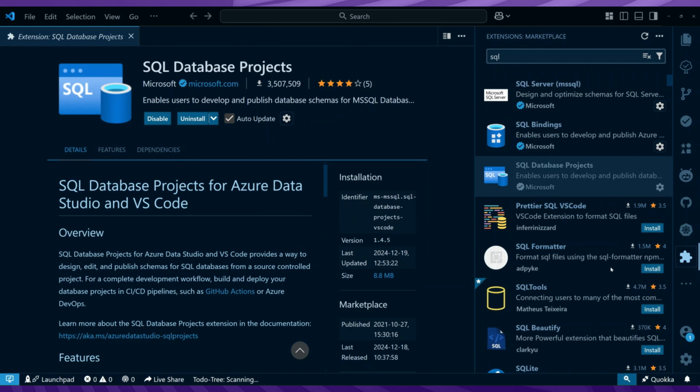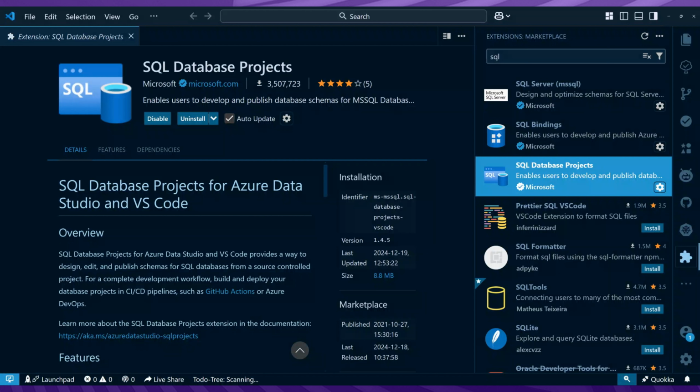And SQL Database Projects simplifies your database development. It helps you manage SQL projects, version control your database schema, and deploy changes seamlessly. It's perfect for keeping your database organized and up to date with minimal effort. Install both of these extensions by clicking the Install button on each of their pages. After installing both extensions, you are now ready to connect to SQL Server in Visual Studio Code.